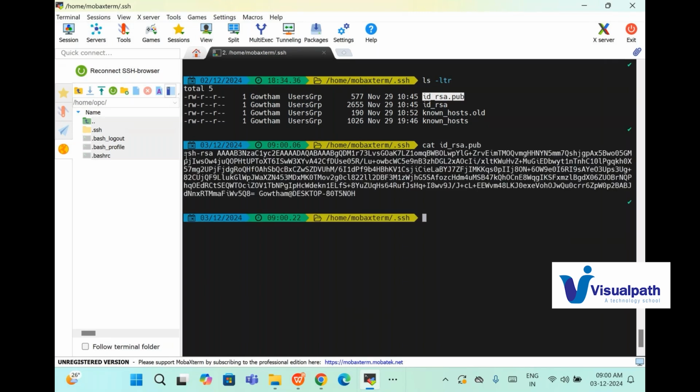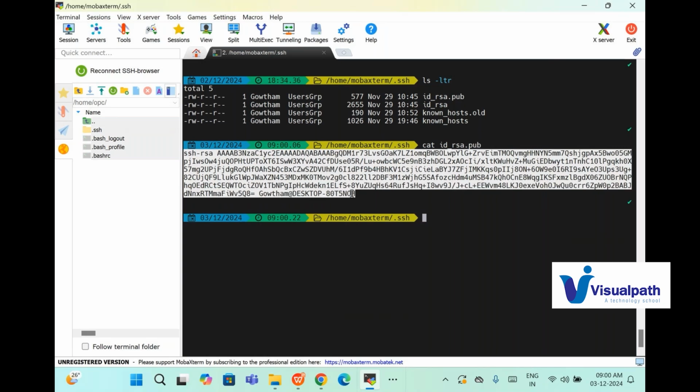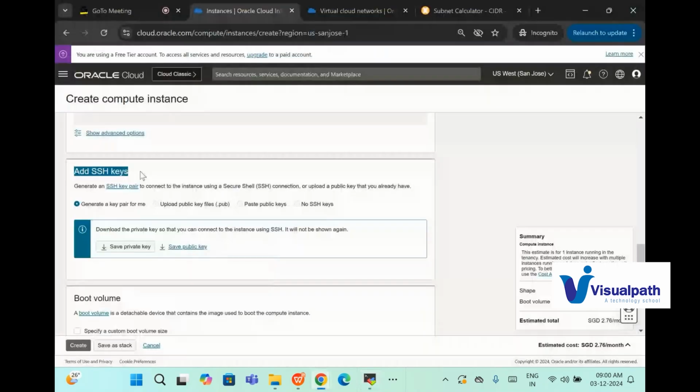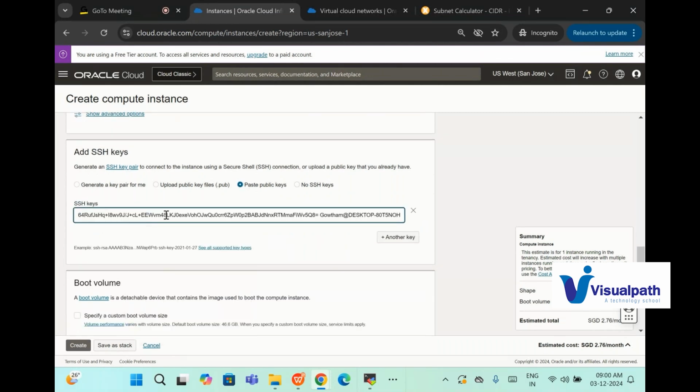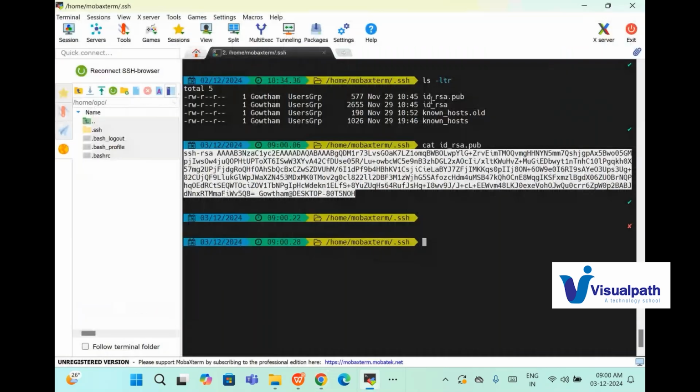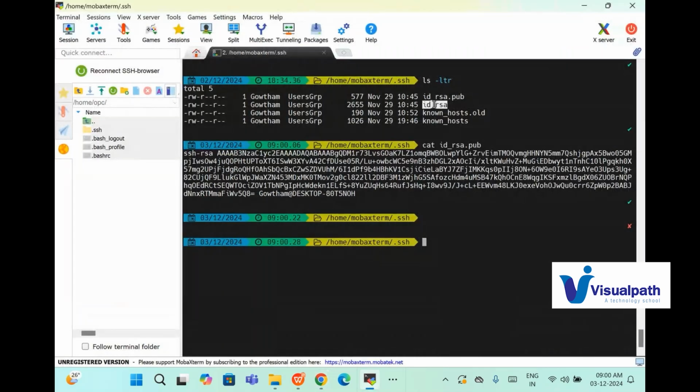I'm catting that file so that I will paste it here. Or there is one more thing. We can automatically download. See, this is a private key. This is a public key. You can download this and use the private key to log in. Or I already created one, so I don't want to download. I'll just paste this key. Why? Because this is the public key which I pasted here, and I already have the private key with me. Using this private key, I will log into that server.